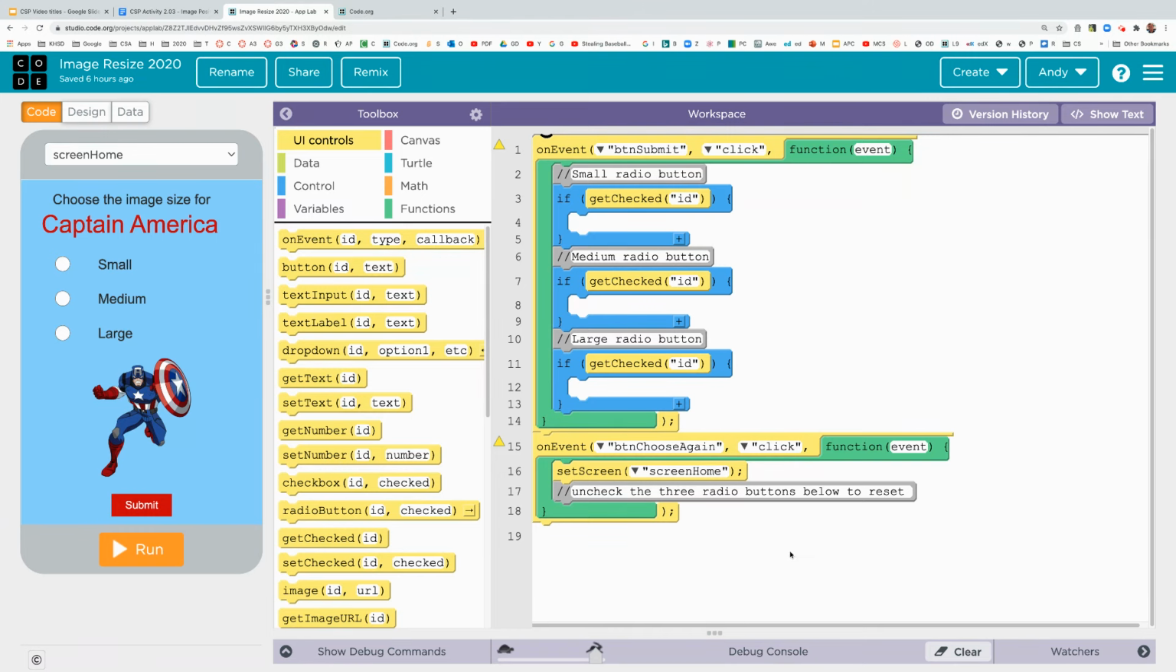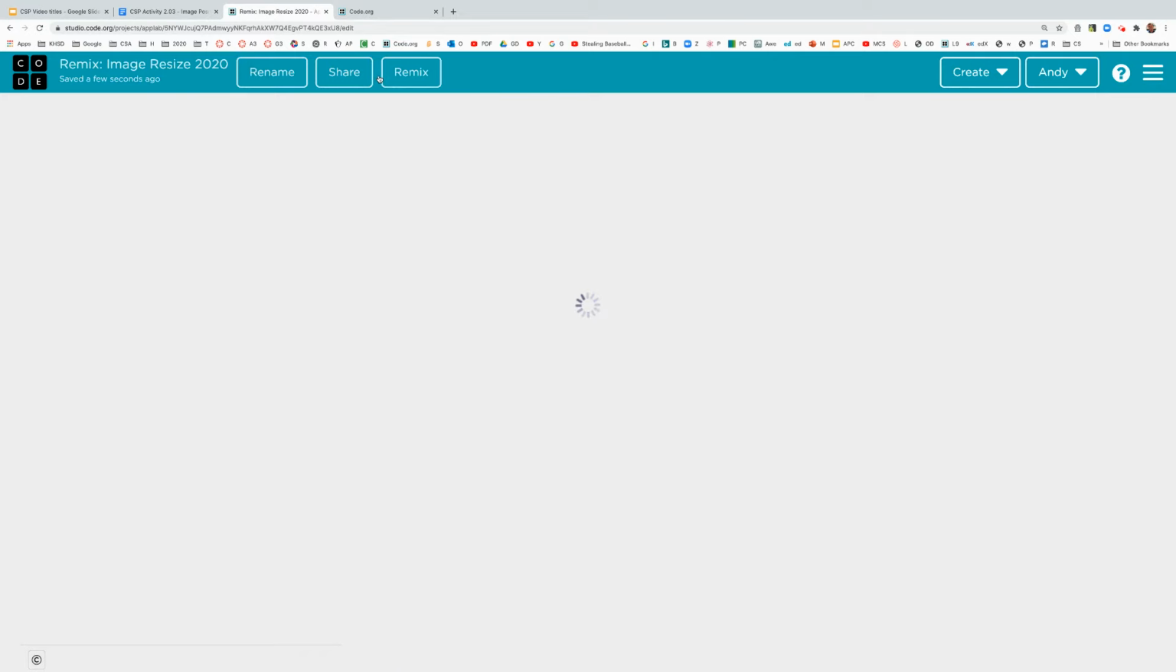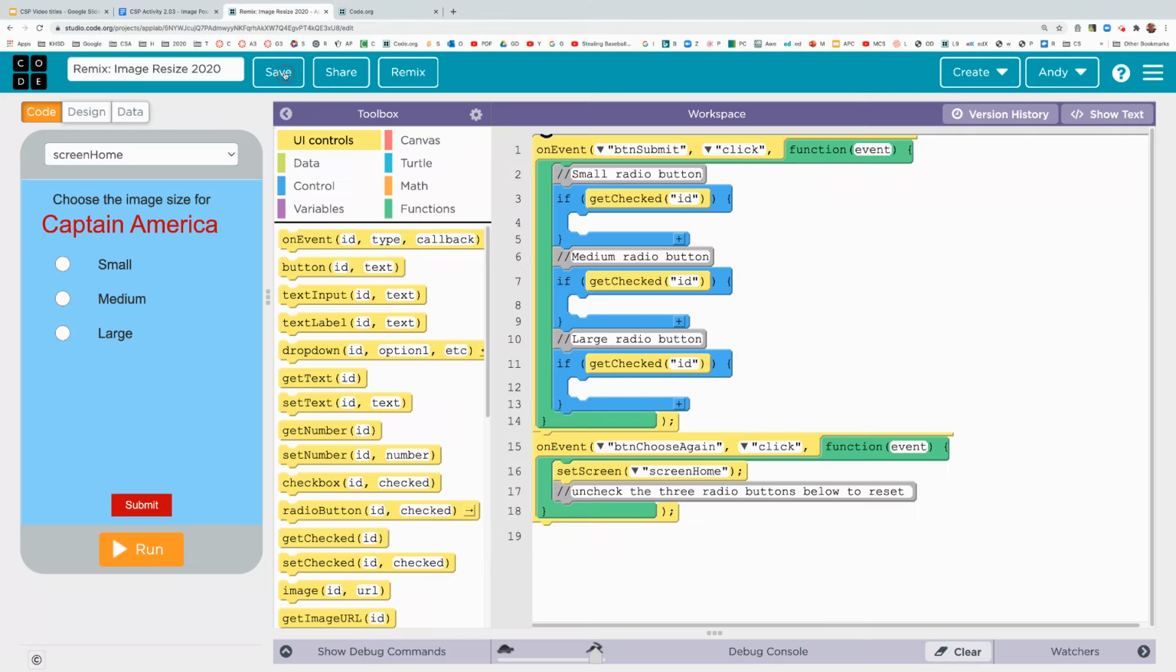Okay. So first off, let's remix this so you can code it yourself. So make sure you're signed into AppLab. And then you can rename it Image Resize. And I'm going to put demo here. Okay. And there we go. Okay, so I have that.